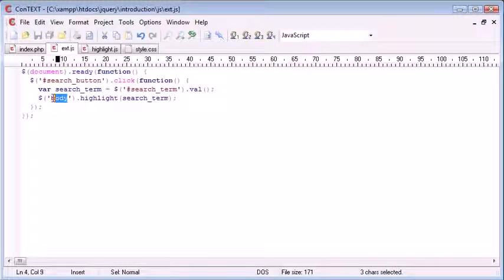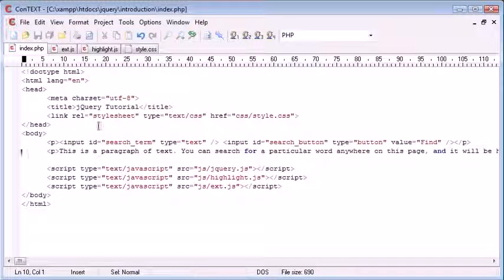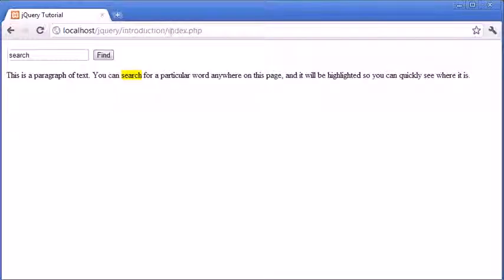Maybe I overlooked this, but using an asterisk selector will select throughout the page, so it's sort of like a global search across the page, selecting all elements. So when we click find, this successfully highlights for us.